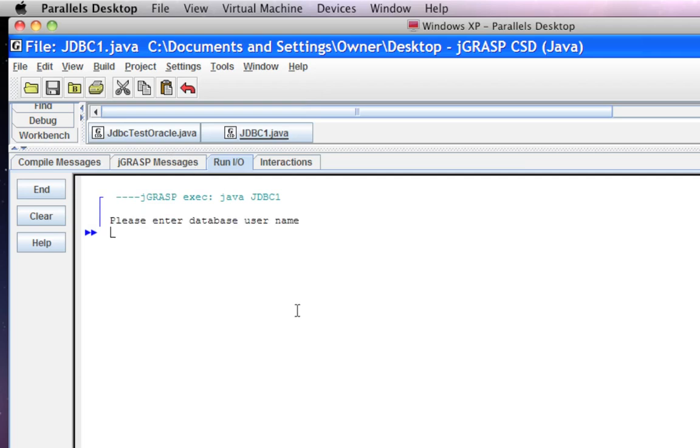And lo and behold, it's going to say, please enter the database username. Well, that one's HR. Press return. Please enter the database password. Well, that one's HR. Okay.